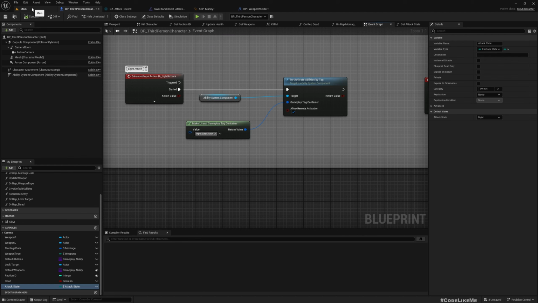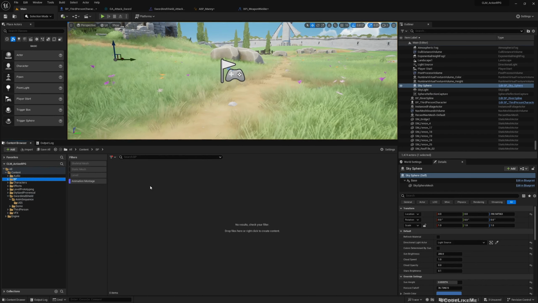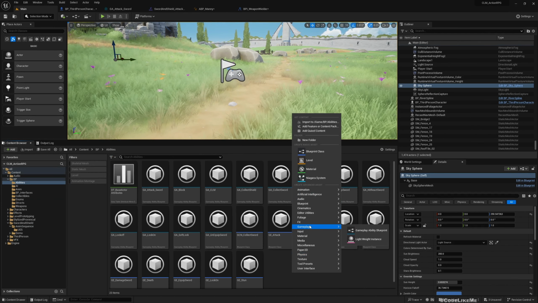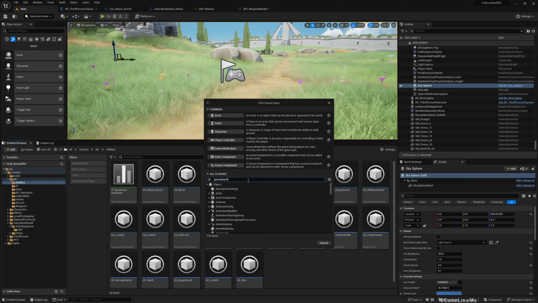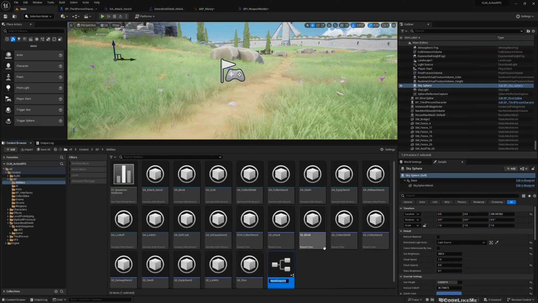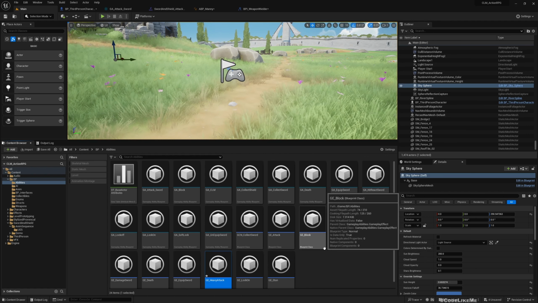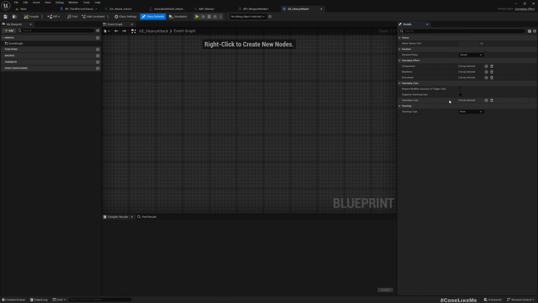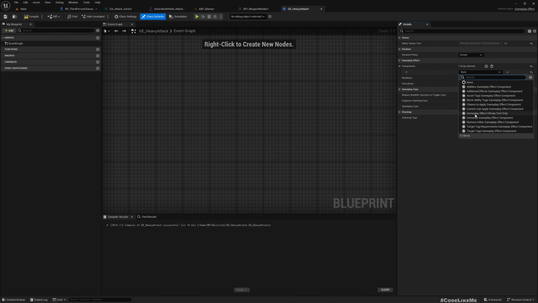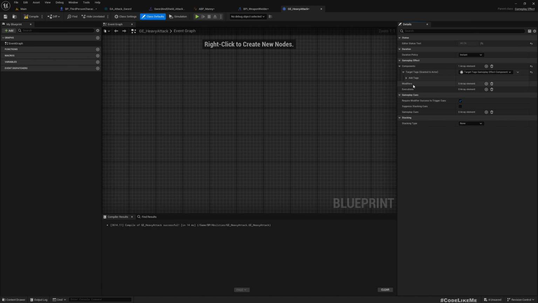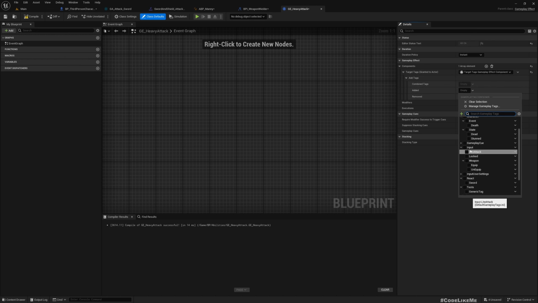For that, let's create a new gameplay effect. Oh no, effects are not here. Gameplay effect. I'll call it GE heavy attack. Okay, open it, and here I'll add a component, the gameplay target tags gameplay effect component. Here I'll add a new tag under input. Let's define a new tag, input dot heavy attack.